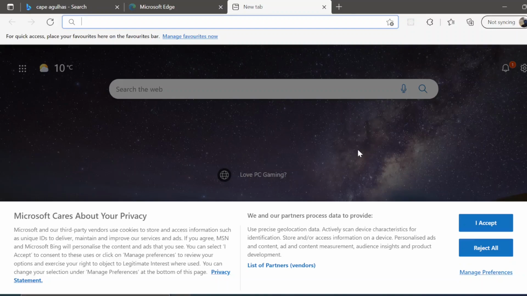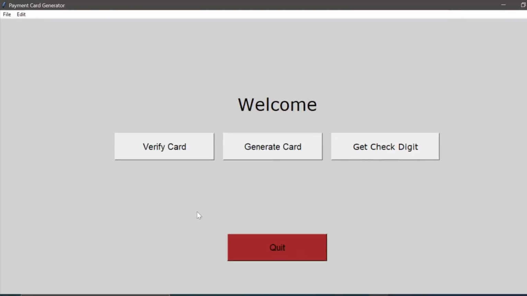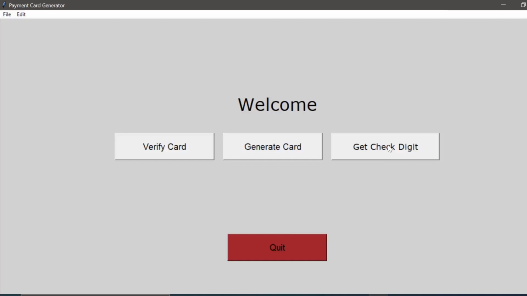So without further ado, let me demonstrate exactly what we're going to be building. As you can see here, this is a demo of the project that we're going to build together. When the project opens, you have these 3 buttons where you can click to verify a card, or you can go back and click to generate a new random card, where you can choose the type of card you want to generate, being a Visa, Master, Discover, or American Express card. You can go back or you can get the checksum.